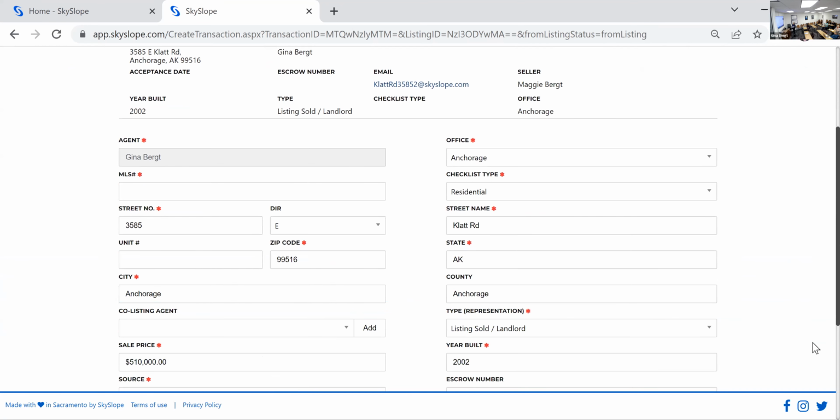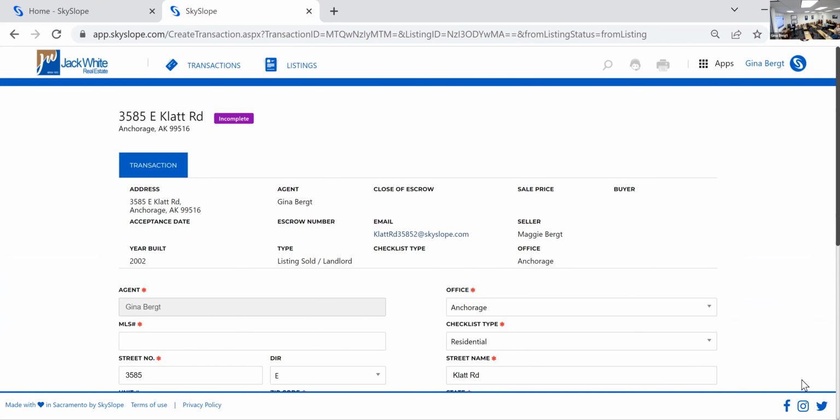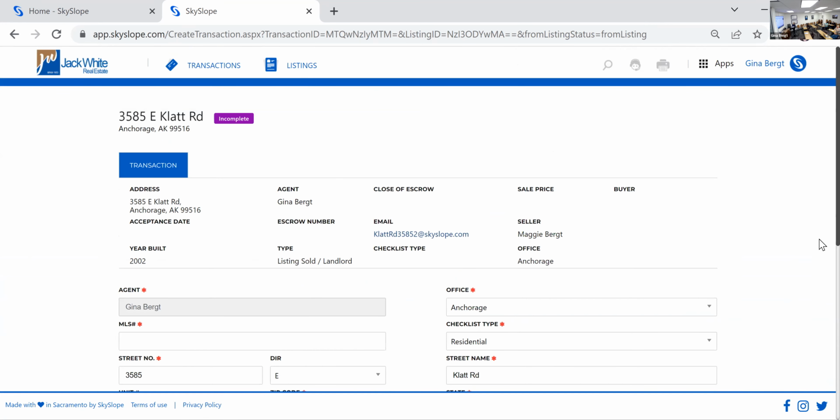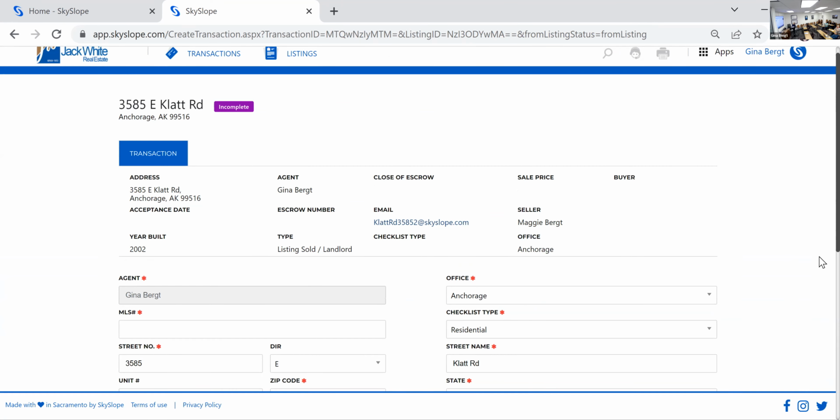And you just have to fill out everything that has a red asterisk, or it will not go further. You need the MLS number on the left. It doesn't matter if it's right. It can be anything. Well, we're pretending today.